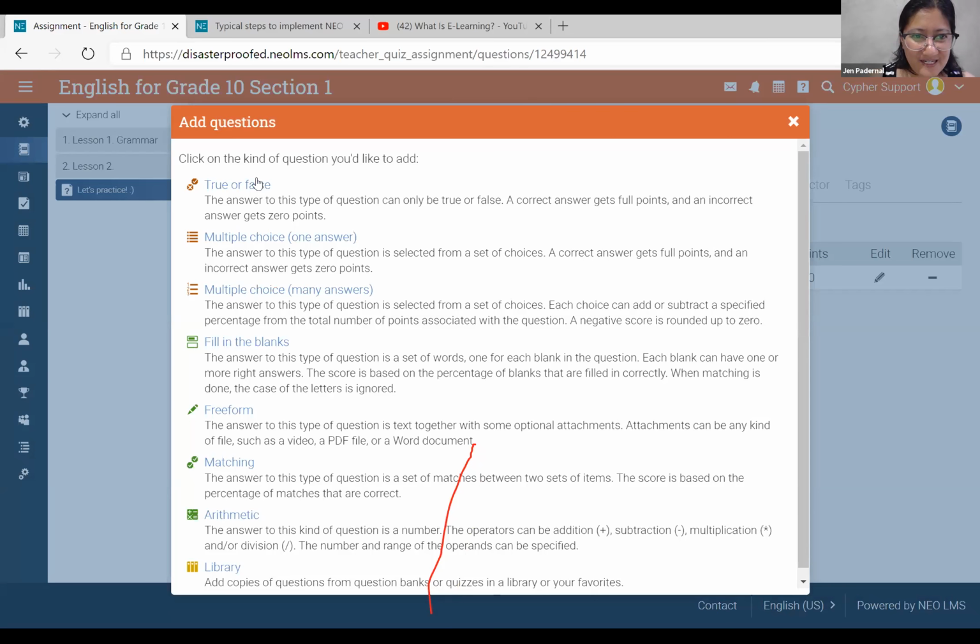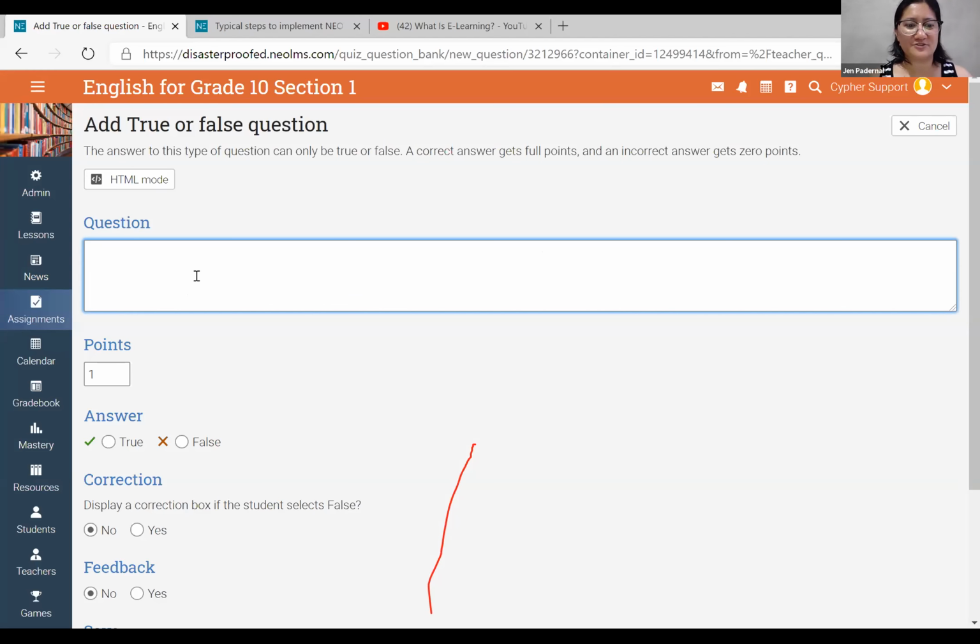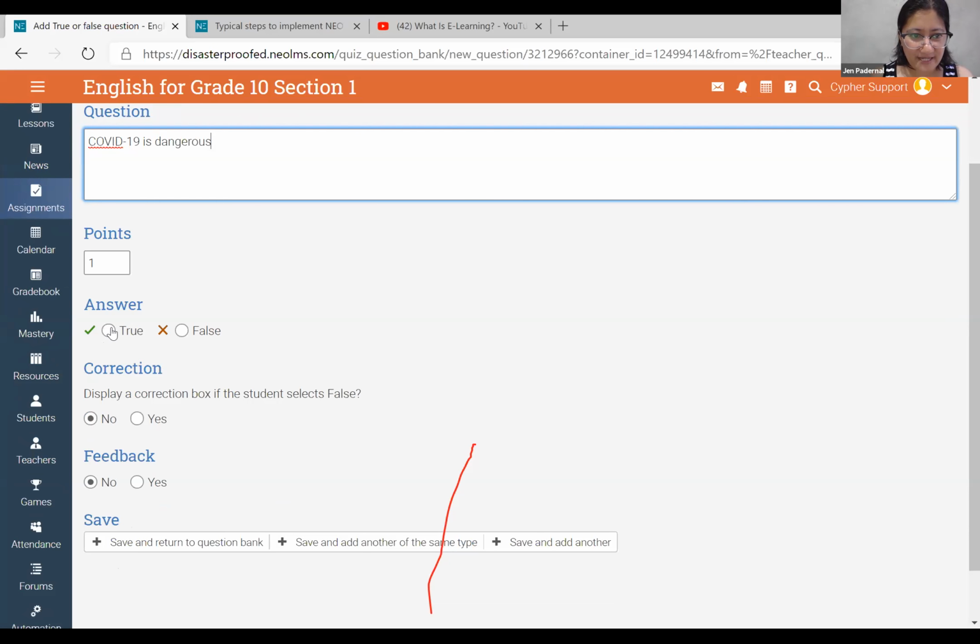All right. So here, I'll click true or false and add the question. So let's just say COVID-19 is dangerous. So this is the question. And then you have to choose the correct answer here so that the system will have a way of verifying it. So this is true. Okay, so your question and then the correct answer. So the system will match it to the answer of the student.